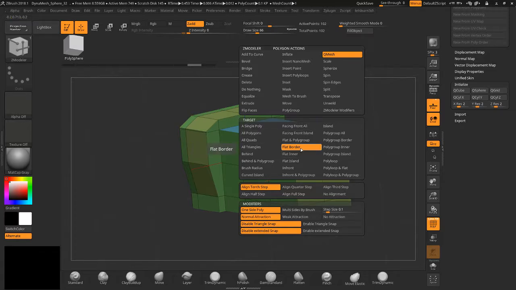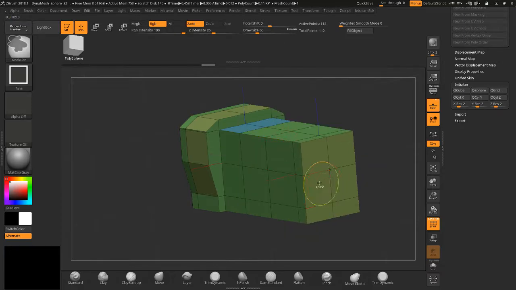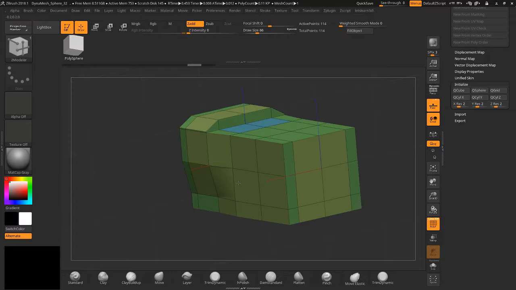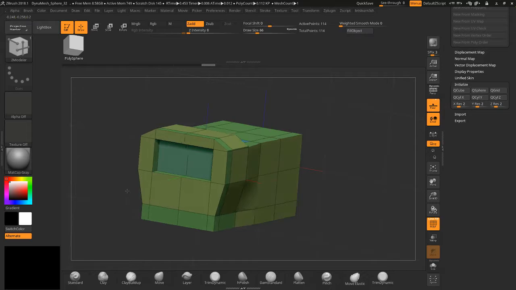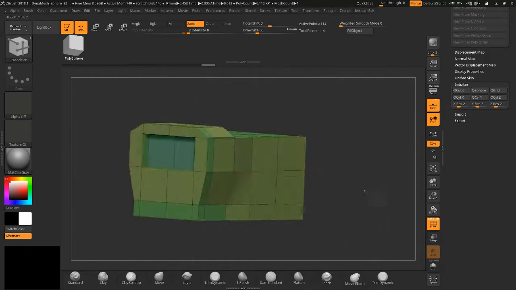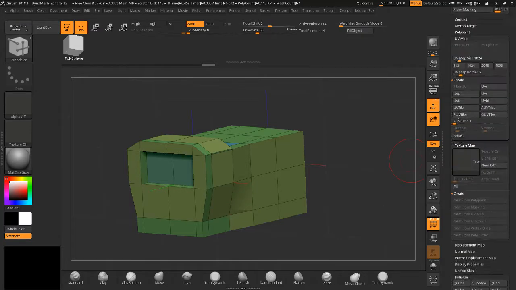I'm doing it on a flat border right now. But if I want to do it a flat island, then it'll do it on the whole thing. It should. Yeah, you see this part's flat. So it's just kind of pulling this part out only. But this part's not flat, so it gives it that little bit of an edge going on. Kind of dips inwards or whatever.